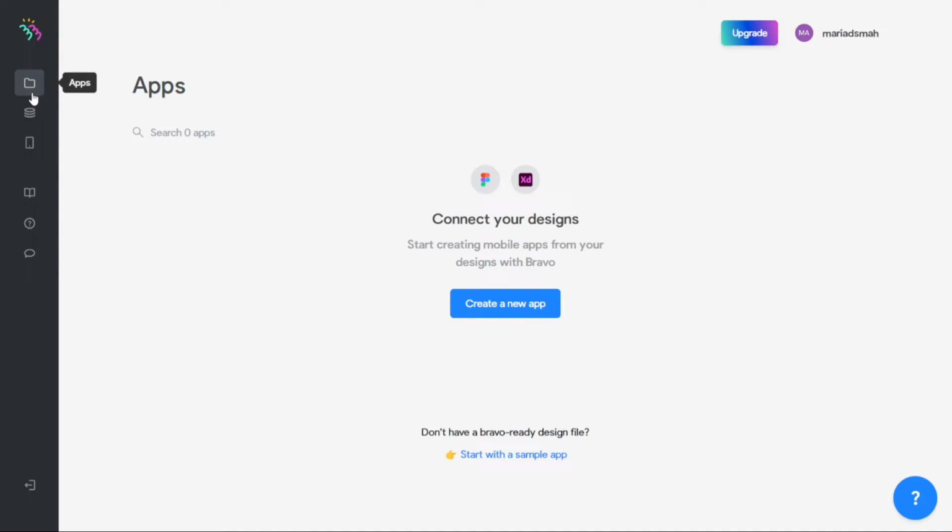The first tab on the left menu is labeled Apps. This tab displays all the apps you have created using Bravo. It serves as a central hub for managing your projects. From here, you can easily navigate to a specific app and make modifications or updates as needed. Additionally, if you want to start a new app from scratch, you can click on the Create a New App option and follow the prompts to begin the app creation process.